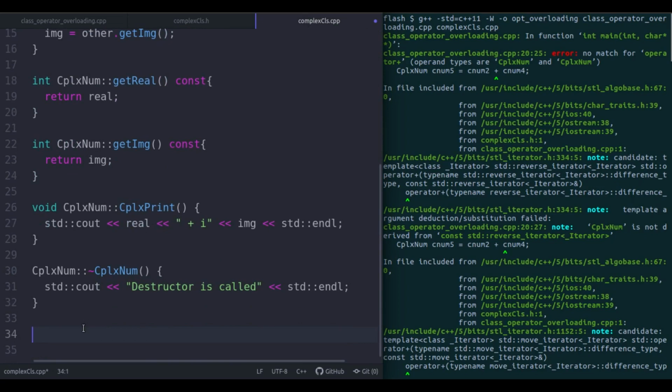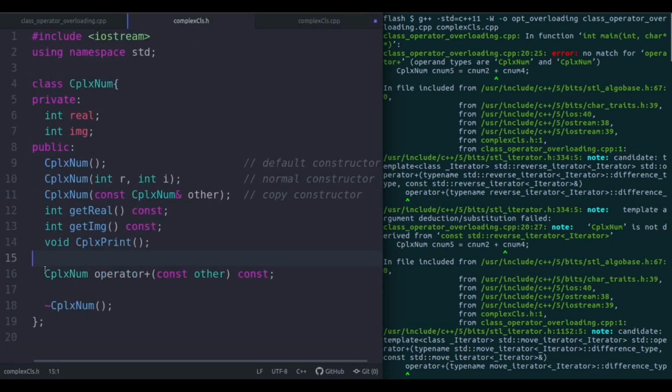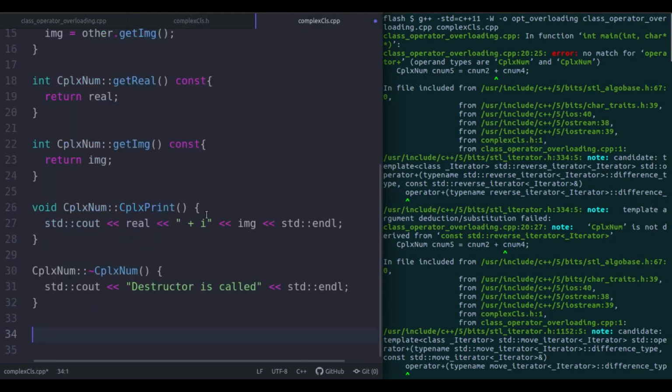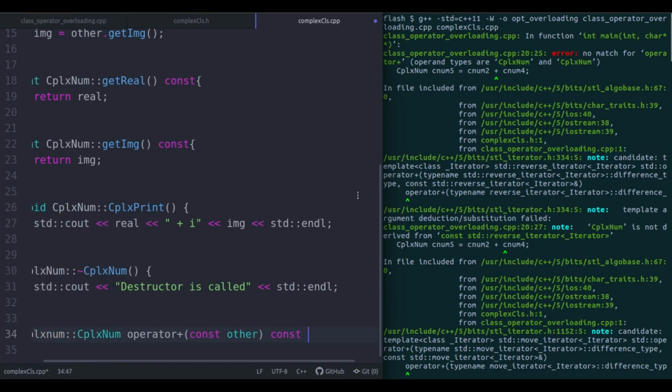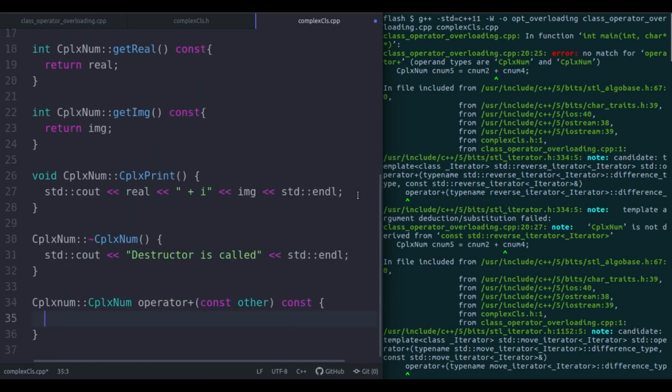When we implement that in the CPP file, we will just need to copy this because the signature will remain the same, except the part that we need to specify which class this function belongs to. So we have this created here.